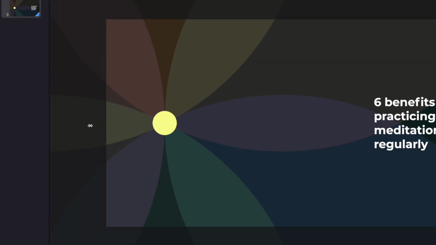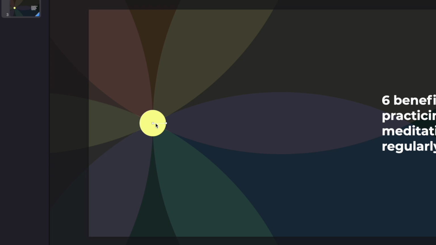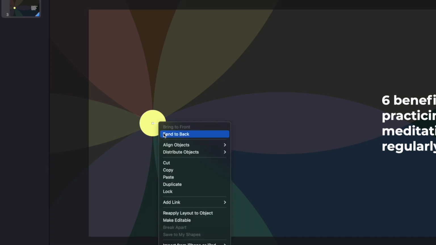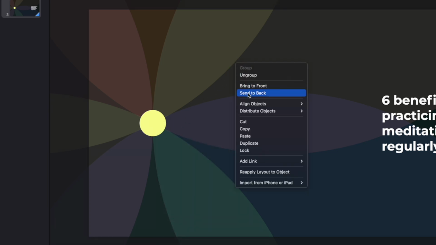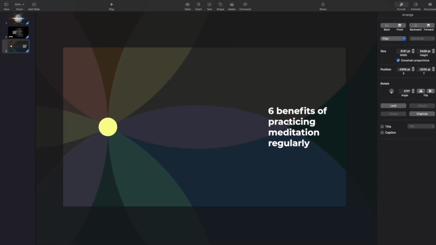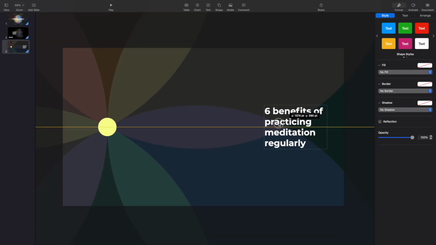Then right-click, then select Send to Back. Now select the background, right-click and select Send to Back. This is to make sure the background's still in place. Add the number and titles.